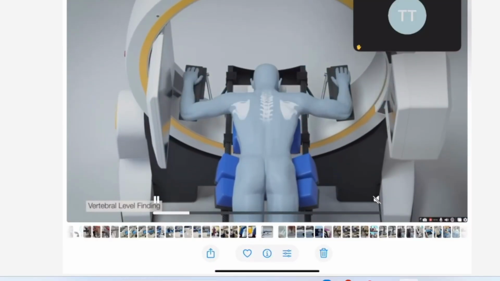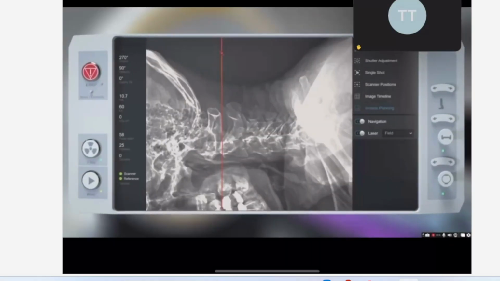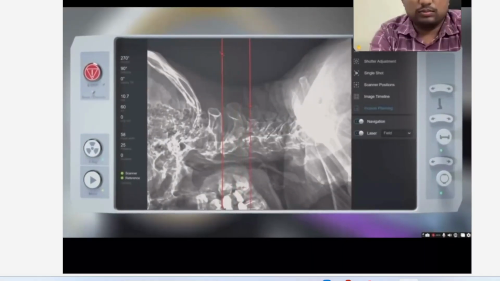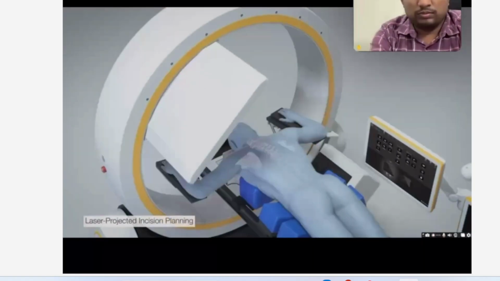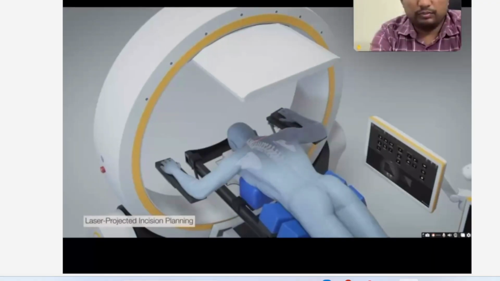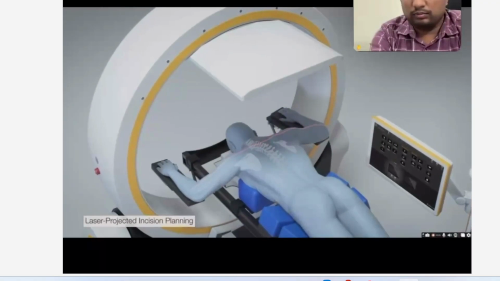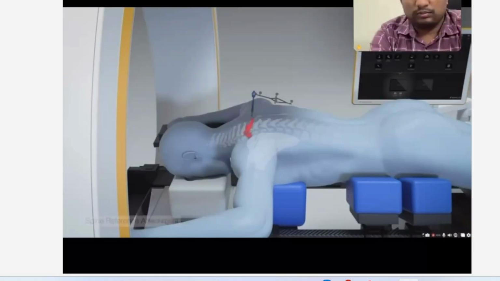Here you can see whatever you're seeing in the graphical representation, it is coming automatically. You can use this tab, you can operate. It will move, it will come there, and you can mark that spinal area. It will take a spin and show you the anatomical structure of your spine. Then you can start doing your imaging.